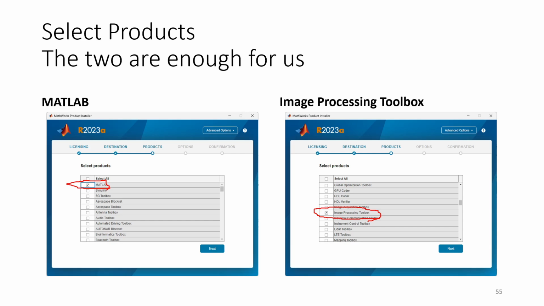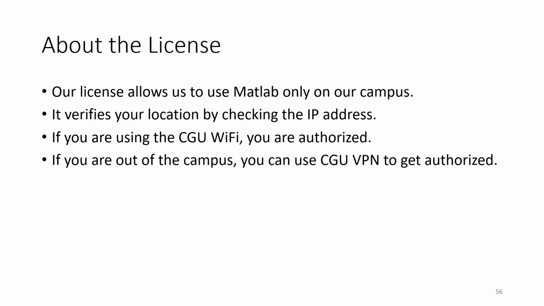Because of course, you can install every toolbox, but it will use maybe 15 giga hard drive space. But if you only install the two, it takes, I remember, 2.3 giga. It's relatively small. And because our license only supports students on the campus, if you want to use it at home or somewhere else, you need to use the VPN to log in to our campus so that you can use it.